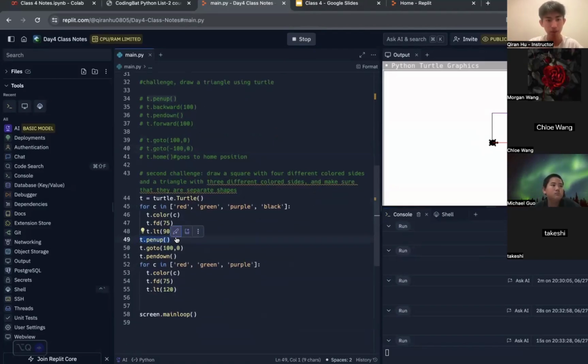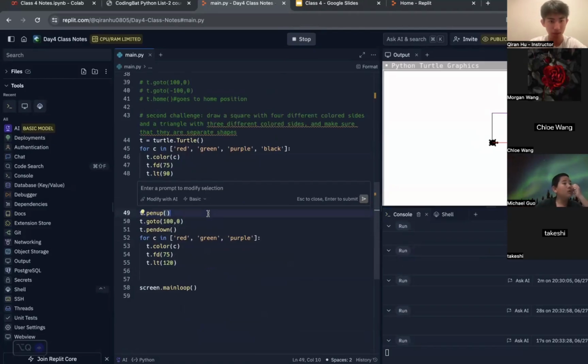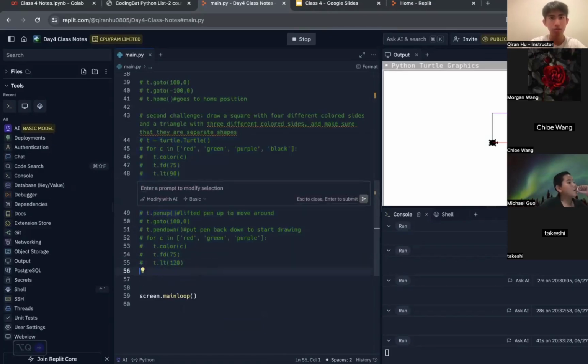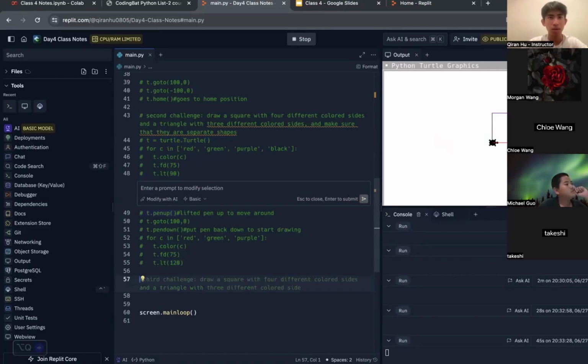See that he had pen up, which lifts the pen up to move around. Put pen back down. Start. Right. All right, this is that, and then I'm gonna comment all these out to move on to the next function. Let's see, what am I gonna teach you next?